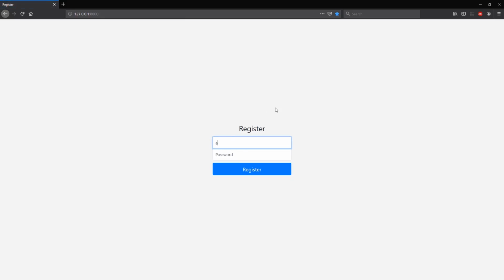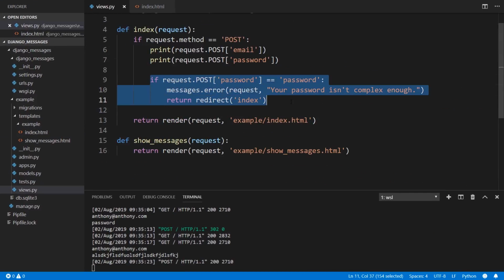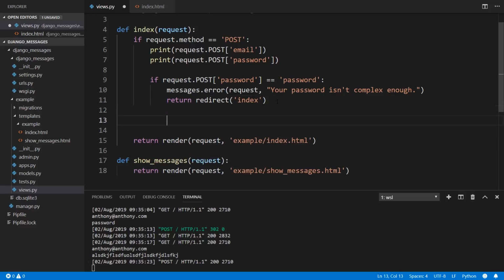If I reload this and then type in something that is okay, which is anything other than the word password, then this happens. The reason this happens is because in this view here, if the password is okay, so it's anything other than password, then it just renders the template again. So how about we redirect to this view, show messages? Inside of the if post, I can just return redirect show messages.